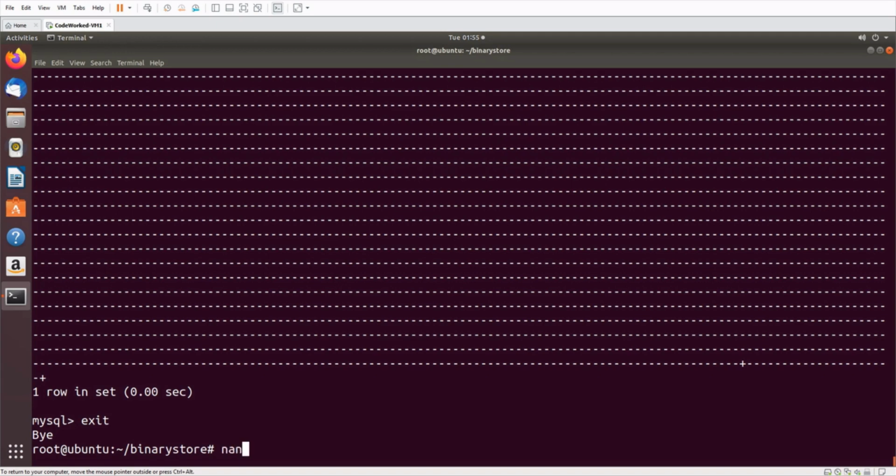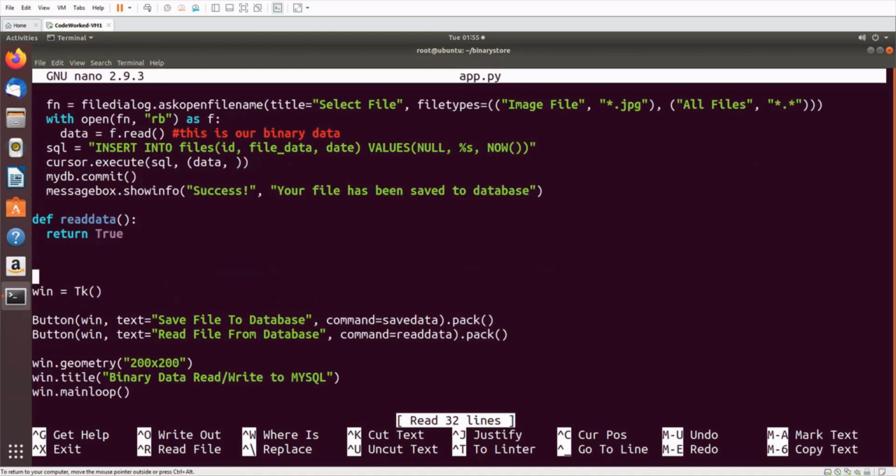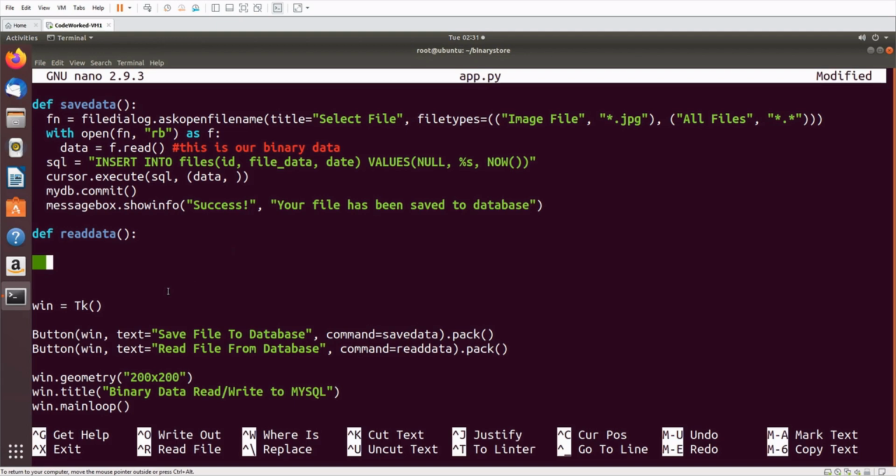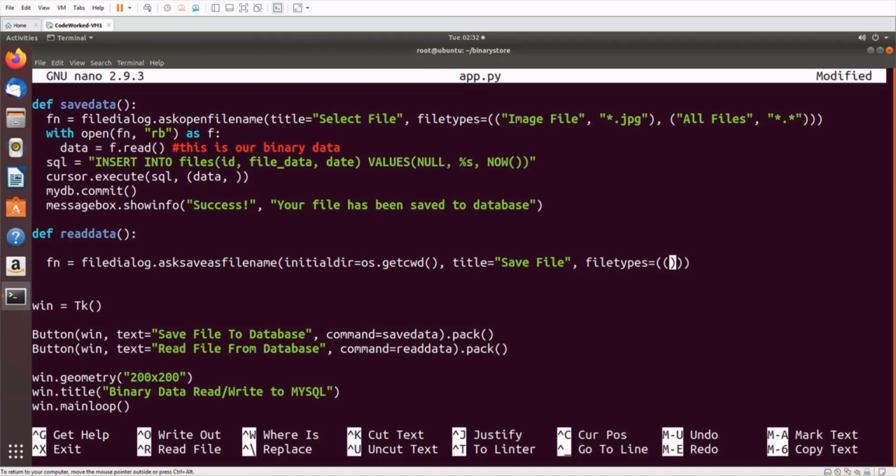So nano app.py, let's continue coding our read data function. Now I'm again going to create fn and call file dialog dot ask save as file name. Here I will set initialdir as os.getcwd, so it will set the initial directory as my working directory. Then title will be save file. And file types, we have to pass in tuples. So here image file star.jpg.